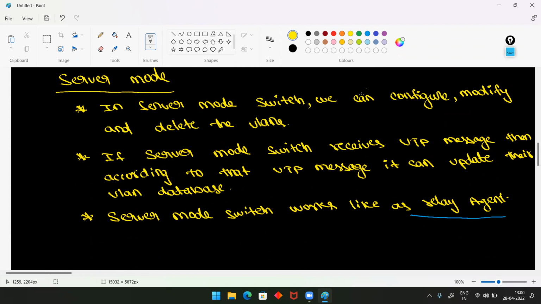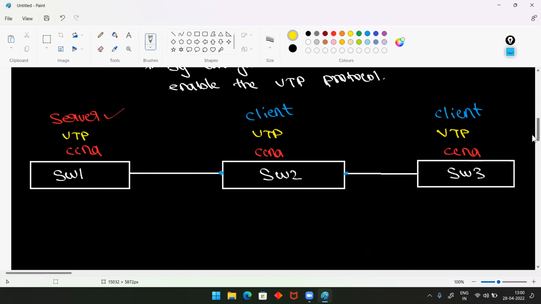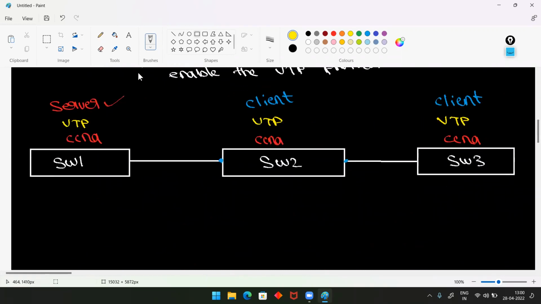In the server mode, we can configure the VLANs. But in the client mode, we cannot configure the VLANs, we cannot modify the VLANs, and we cannot delete the VLANs as well. What does that mean, sir? Suppose in switch 1, I configure VLAN 99. Then what happens?